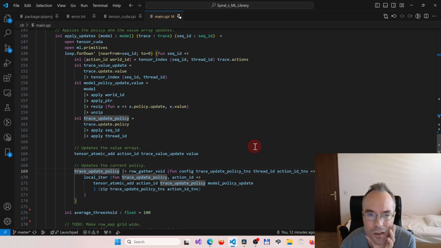Yeah, it would be hard to actually allocate a union type. We could set the world ID to limit max.